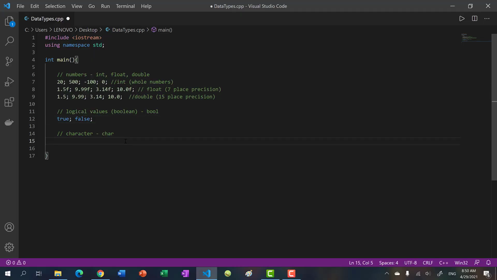Next, we have our characters. They are any single characters enclosed inside single quotes. So just remember, single characters, single quotes. So we have a letter here. We have A. We can have an uppercase letter B. We can have a symbol, so this $ sign. We can also have a digit, so let's say 5. This is not a number. This is not an integer. This is a digit 5. Okay. So any character enclosed in single quotes.